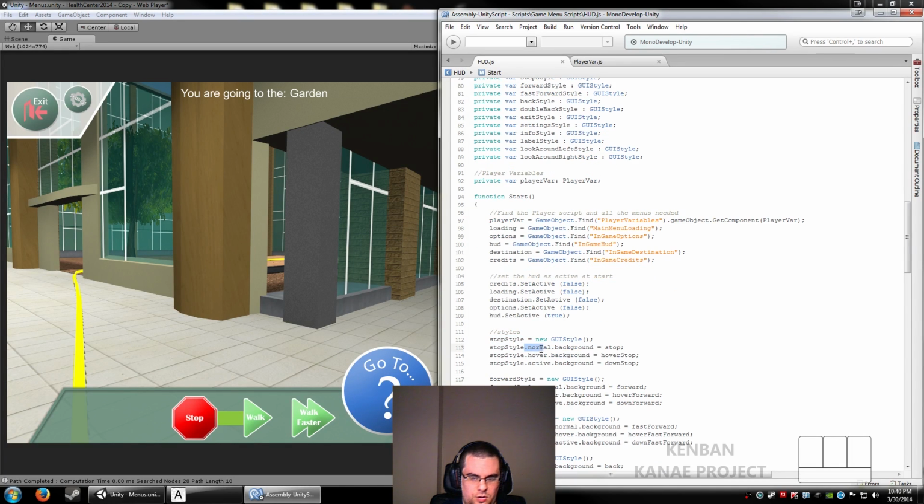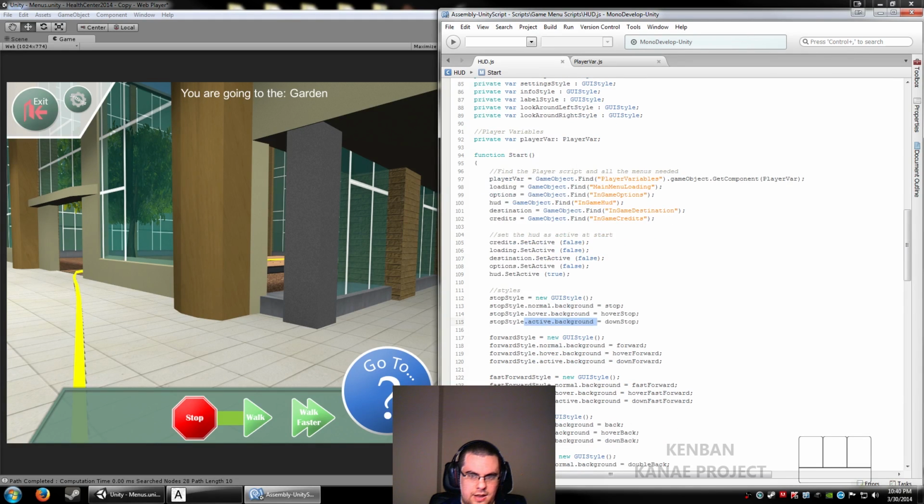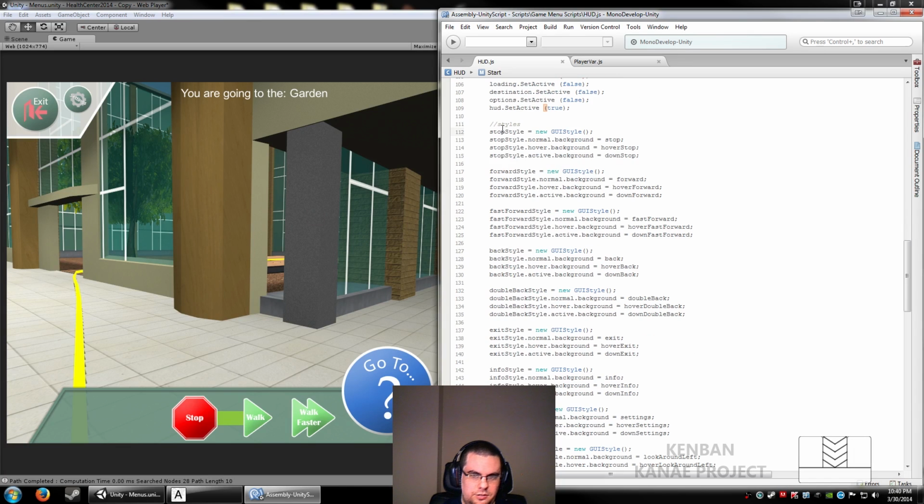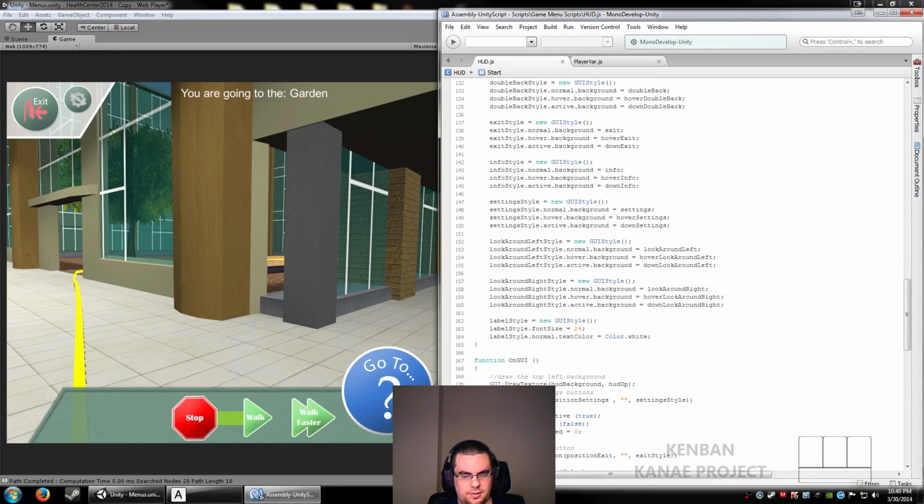So stop style normal. This is the normal button, and then just make it point to the regular button texture. Then the hover background, make it point to the hover texture. And then the active background, just make it point to the down texture. So up here I have all my menus being grabbed, and then these ones will turn all of them off except for your user interface or heads-up display of these buttons. And once you set up all your buttons, I have all these buttons on the screen.